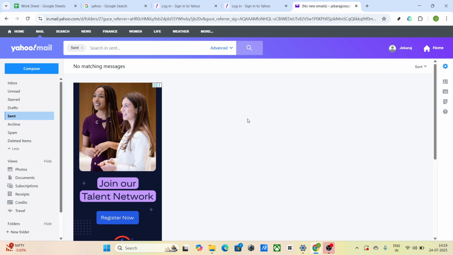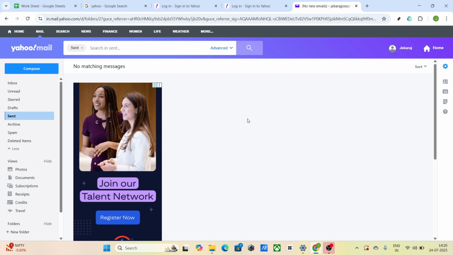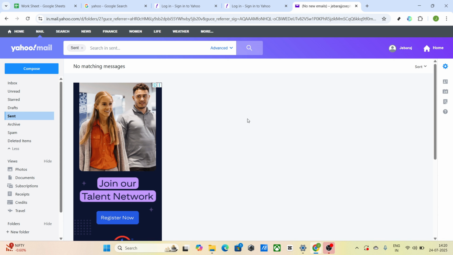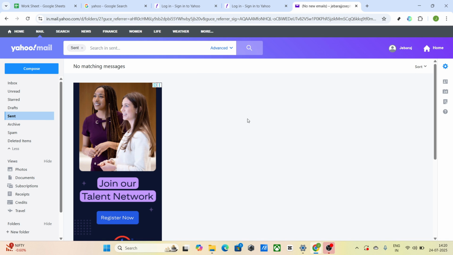And there you have it. That's how you can efficiently delete sent messages in Yahoo Mail. Keep this process in mind whenever you need to declutter your sent emails, and your Yahoo account will remain in top-notch condition.